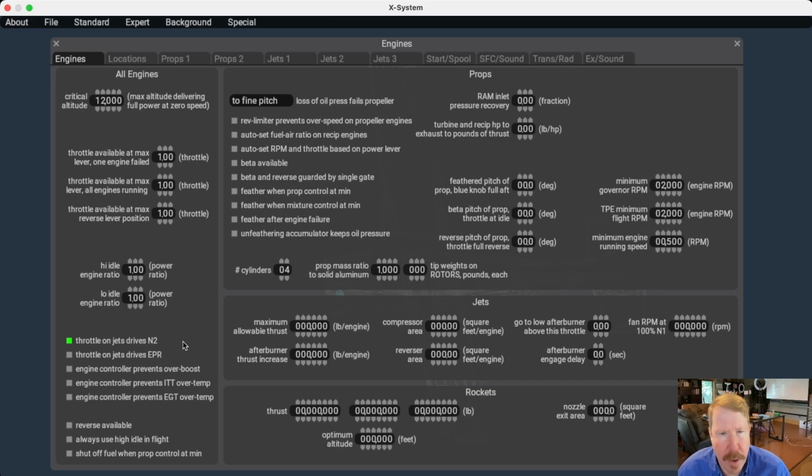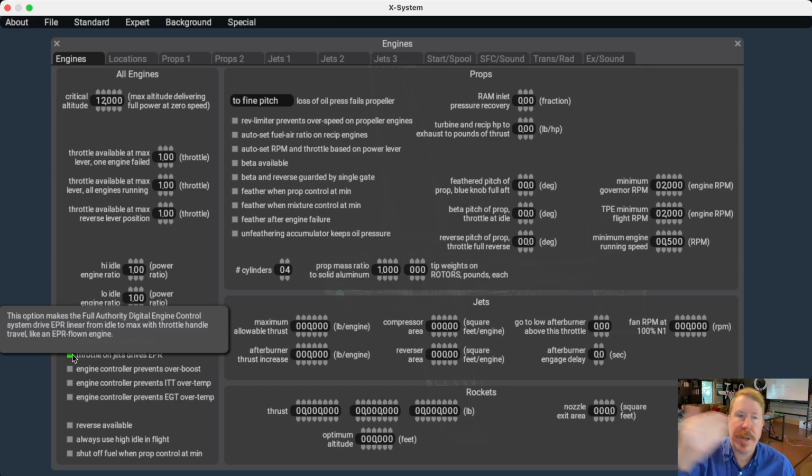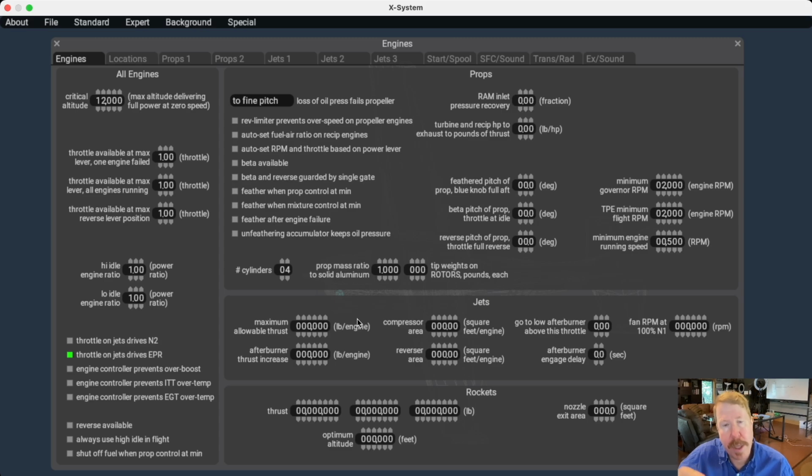Let's see, throttle on jets drives N2. Probably your throttle on a jet is gonna drive your N2 and your N2 is gonna drive N1. But it might be that your throttle drives your EPR on a jet and doesn't drive N2, the little turbine that spins in the core of the engine, but instead the engine pressure ratio of the forward fan. The engine pressure ratio is how many atmospheres of pressure the forward fan of the engine is pressurizing. Jet engines have been known to operate either way.